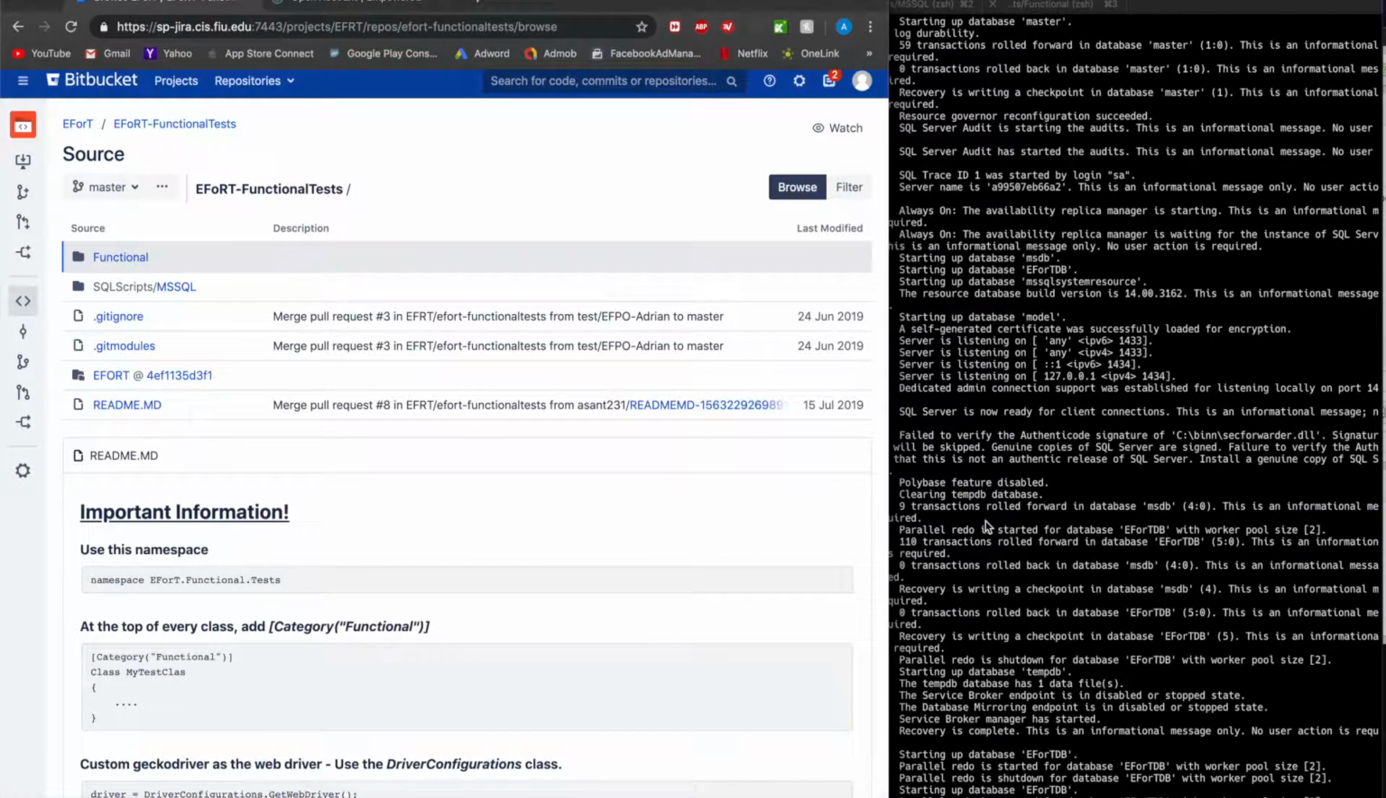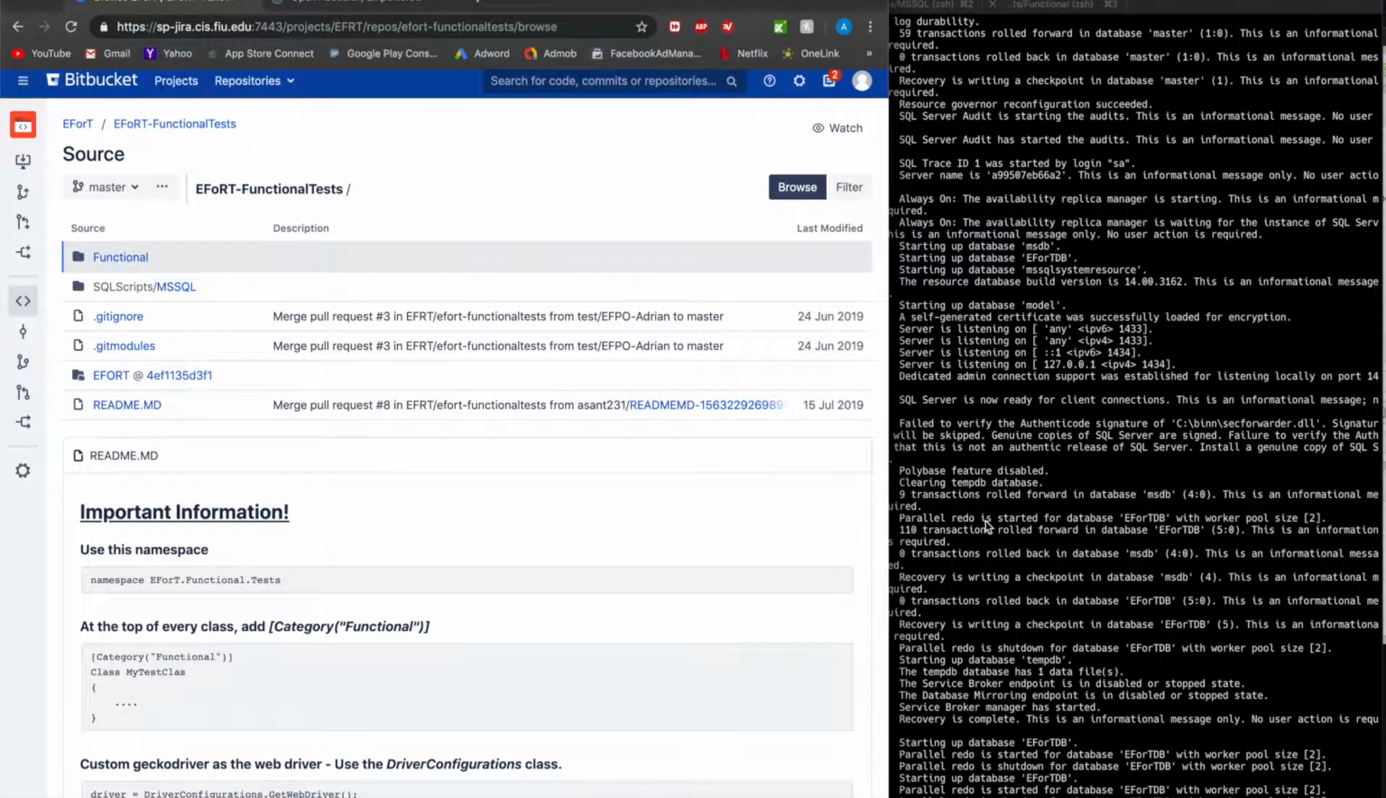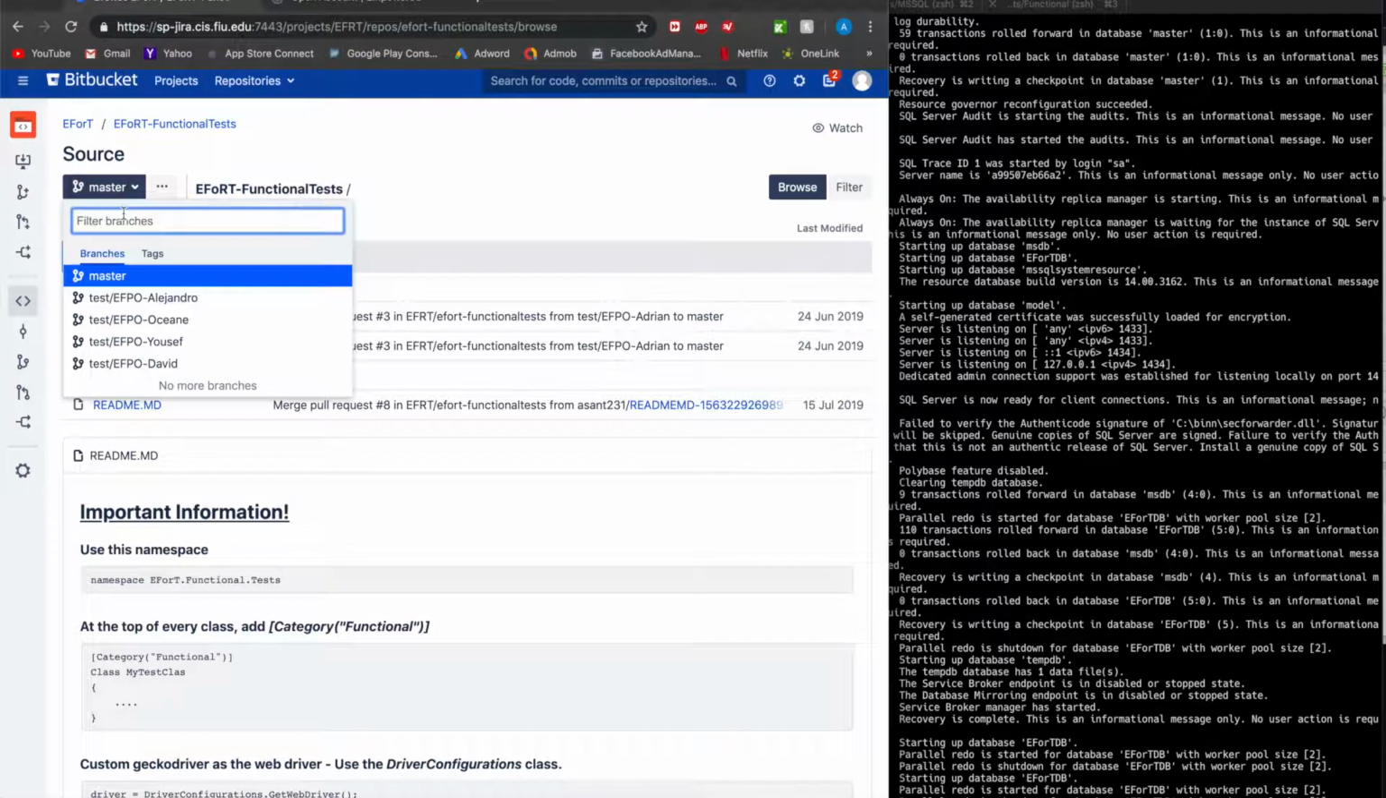One last thing before I finish the video is I want to explain how we have the EFORT repo set up. As you already saw, we have functional, MSSQL, and the EFORT folder. And the way this all connects to the actual EFORT project is that whatever test cases, whatever test files are in the master branch will actually get tested against EFORT. So if, for example, you have 50 tests under a different branch, they will not actually run against EFORT, only the ones that are in master.